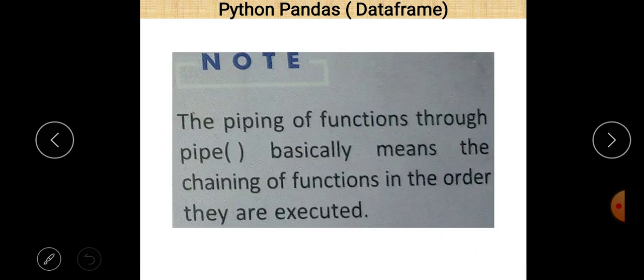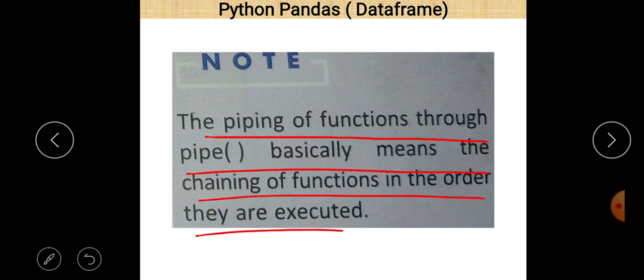So the piping of functions through pipe basically means the chaining of functions in the order they are executed. That is the basic use of the pipe function: chaining of different functions. It means there are different functions given in your program or problem, and you want to execute all of them in a particular order in such a way that the output of one function becomes the input of the second function. For that purpose you can use the pipe method.